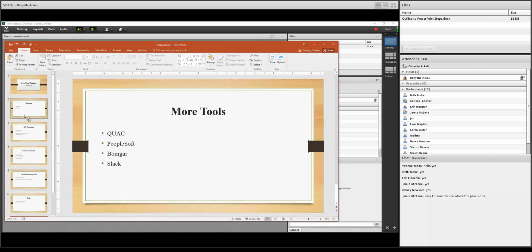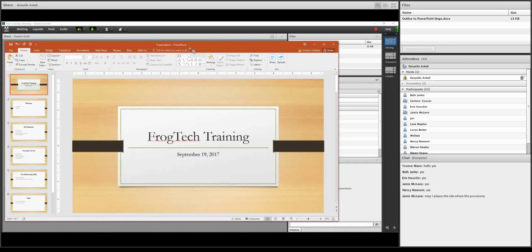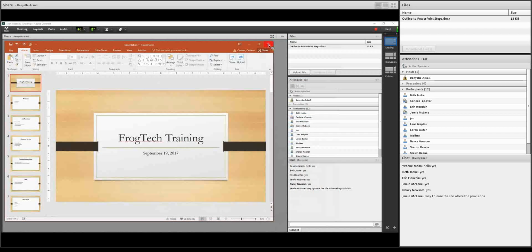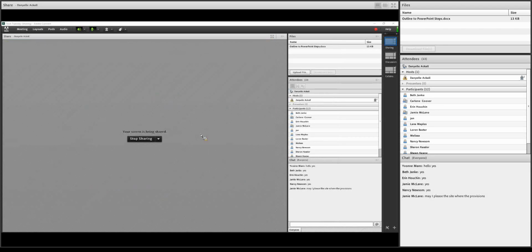So that's one of my favorite little tools, if I'm organized enough to create my outline. So I want to give you another example of this. I will close this PowerPoint, and I'll show you another example.